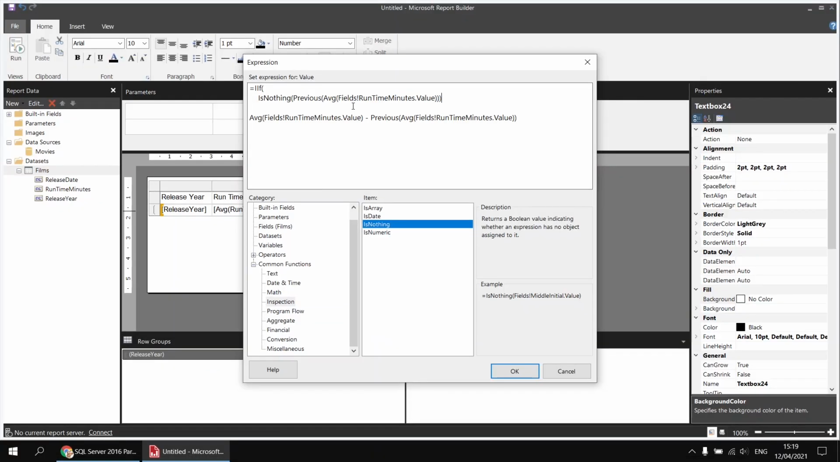At the end of that line, I want to type in a comma. So that's the logical test part of my if function. If that condition is true, if there is no previous row to compare, then on the next line, I'd like to tell the function to return nothing. And I can do that just by typing in the word nothing, followed by a comma, and then the final line is going to tell us what to return if there is a previous row to compare with, and that's the original expression that we wrote.